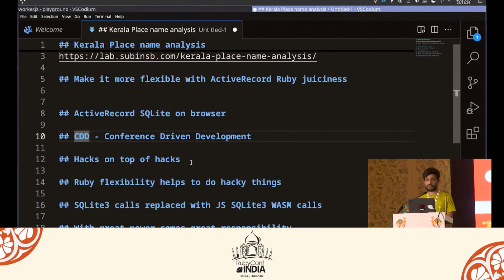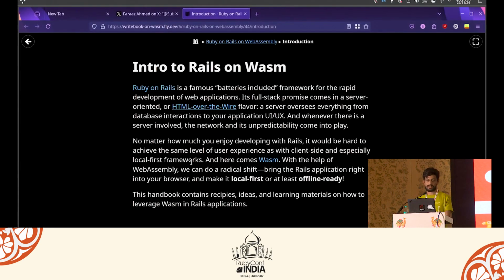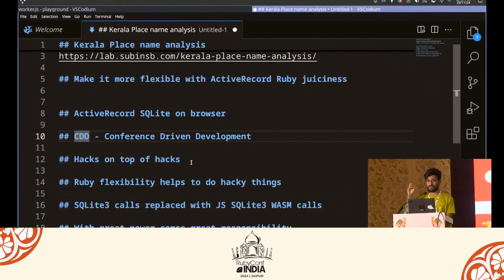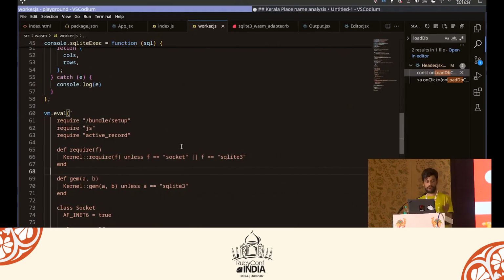My idea was that SQLite already had a WASM build. ActiveRecord uses the SQLite extension to directly execute the query. What if we go to the source code and change the call from SQLite to the WASM calls? That's what I wanted to do, and thanks to the 2 metaprogramming-related talks in this conference itself. That is the beauty of Ruby. I can override the function require and the gem itself. So when ActiveRecord tries to load the gem, I will override it: don't load SQLite, I will make a custom SQLite WASM adapter.